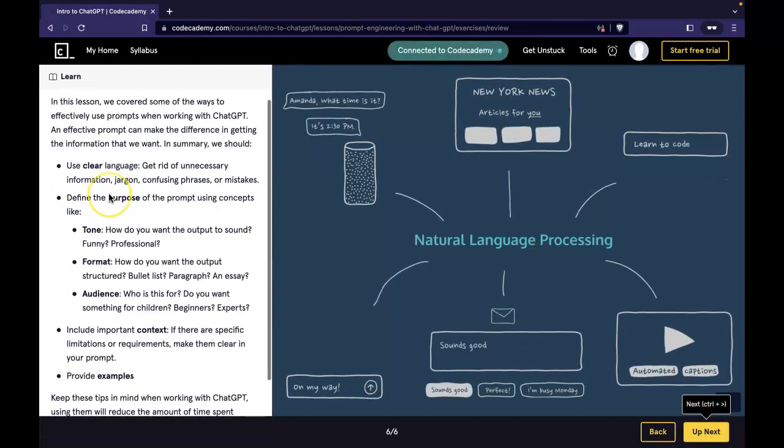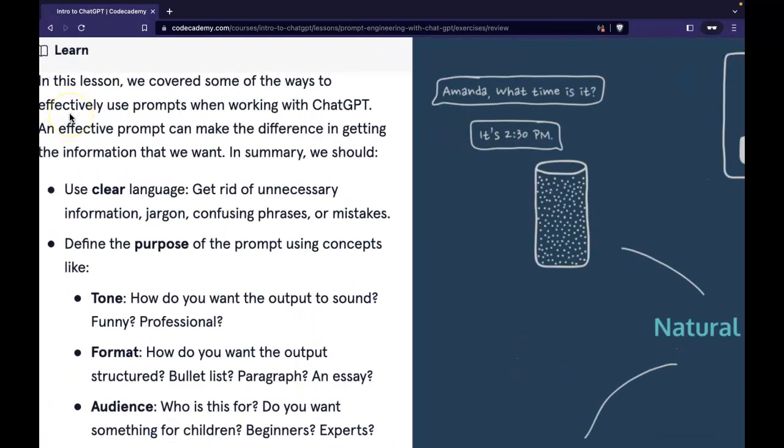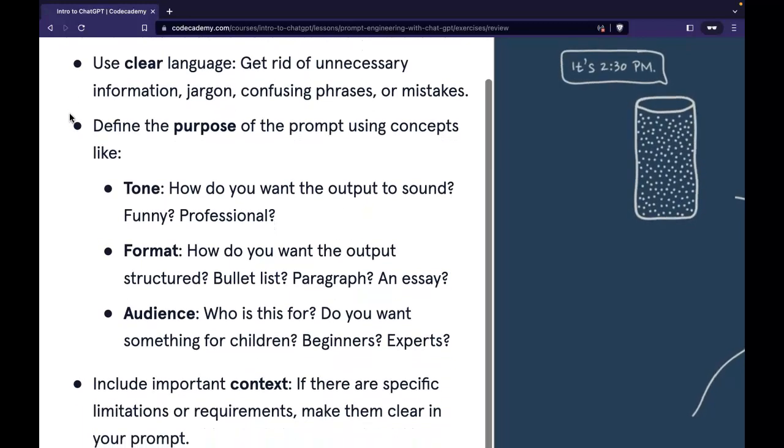Our review. In this lesson, we covered some of the ways to effectively use prompts when working with ChatGPT. An effective prompt can make the difference in getting the information that we want. In summary, we should use clear language, get rid of unnecessary information, jargon, confusing phrases, or mistakes. Make sure it's free of grammar errors. Define the purpose of the prompt using concepts like tone. How do you want the output to sound? Make this sound professional for me.